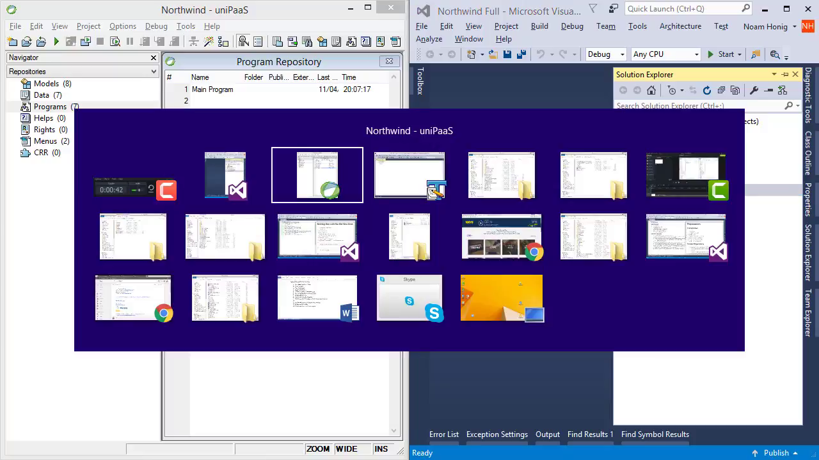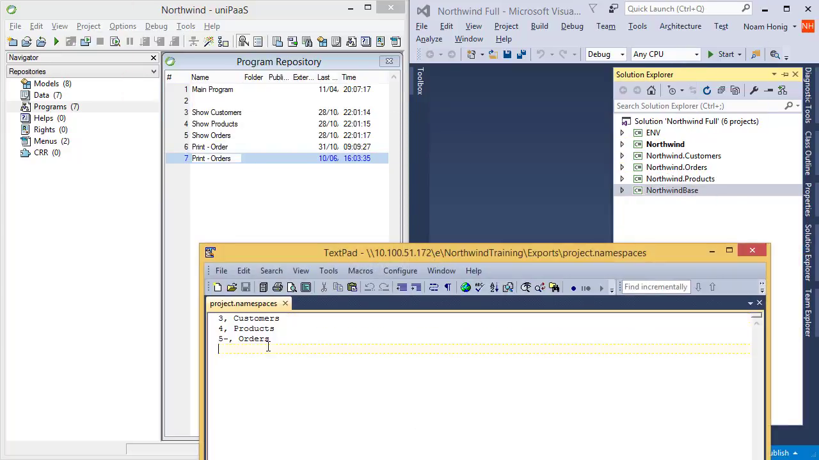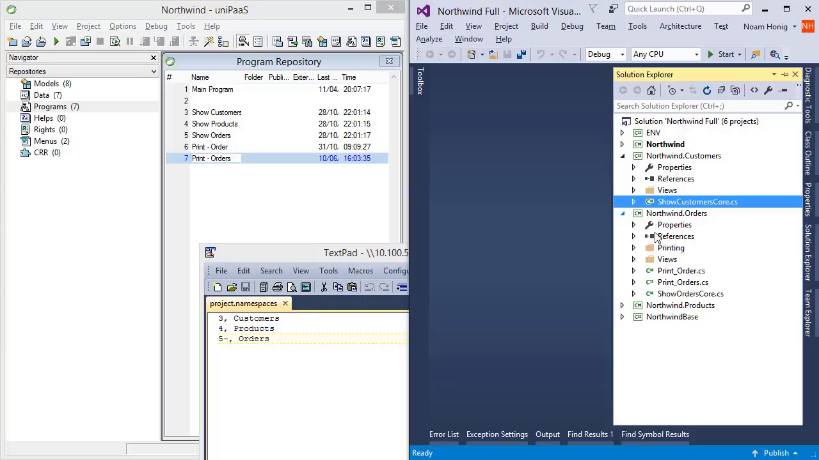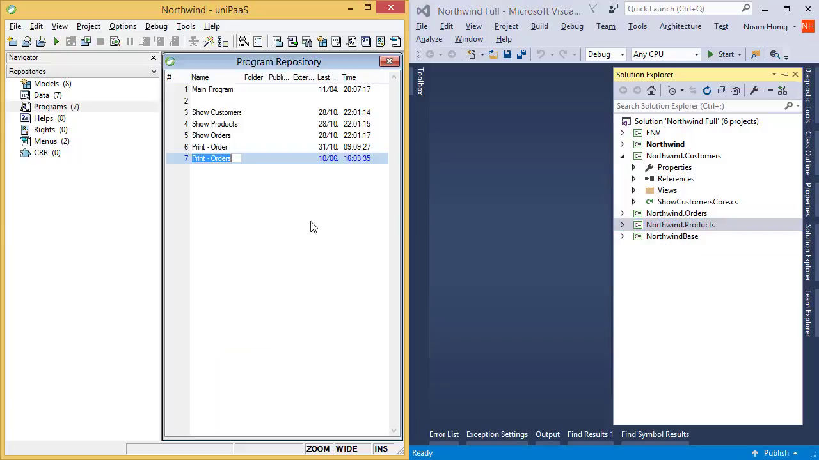Here is the configuration file we used to run this migration. Let me go ahead and grab it into our view. And we can see how we said that program 3, customers, should go to the customers folder, program 4 should go to the products folder, and program 5 and onward should go to the orders folder. And we can see them over here. Show customers, print orders, show orders, and show products. Great.